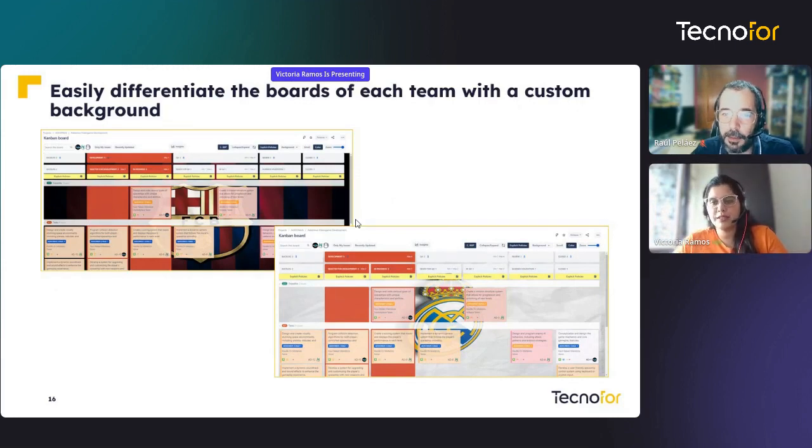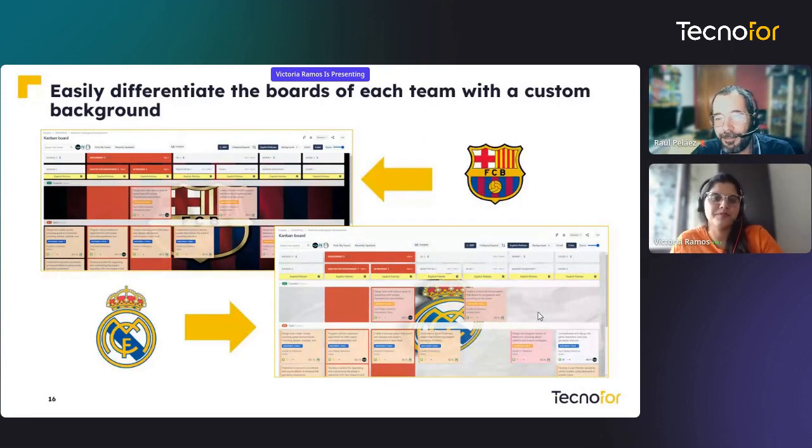For example, in here, we have two different projects from soccer teams, and we have the background identifying what team we are working with, and what the issues are that we have to be working on related to Real Madrid or Barcelona, for example.